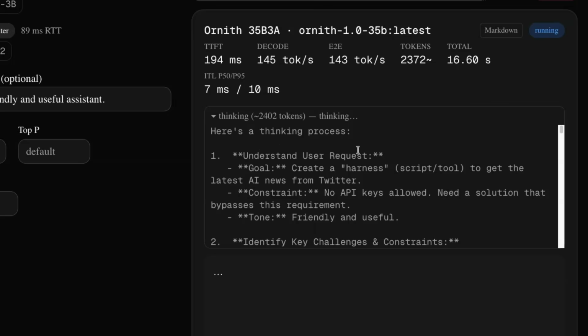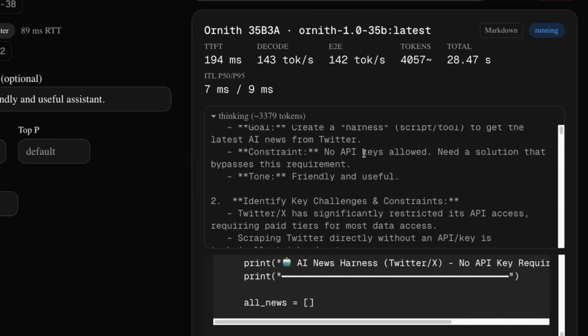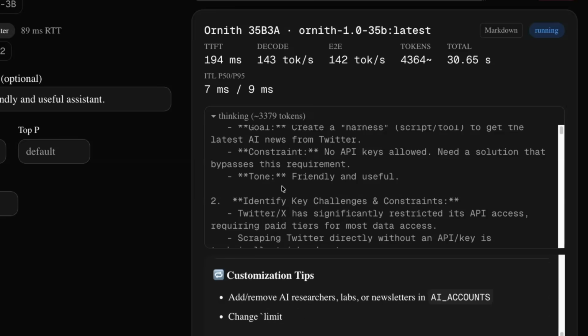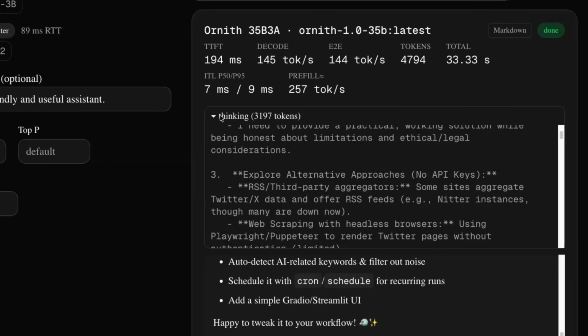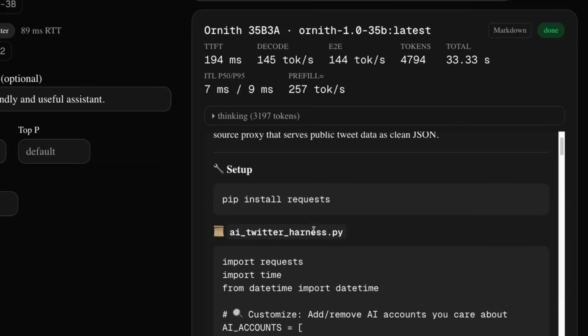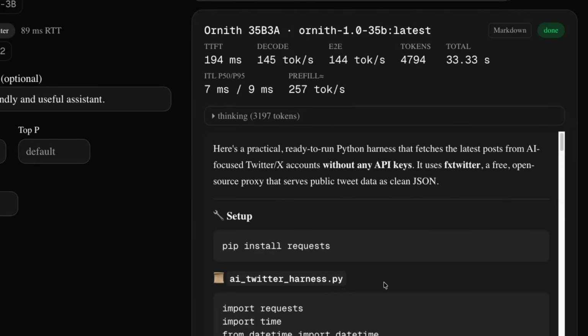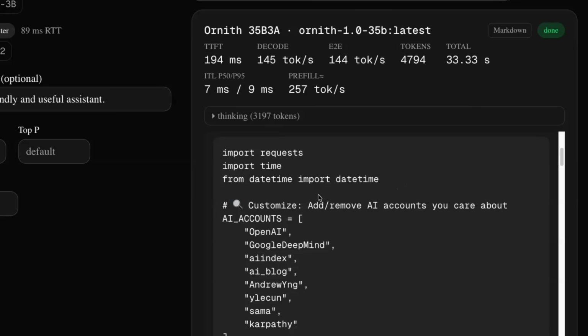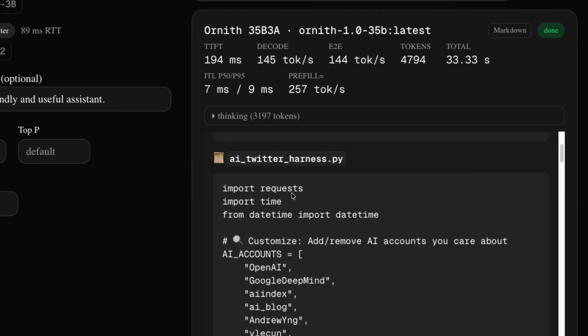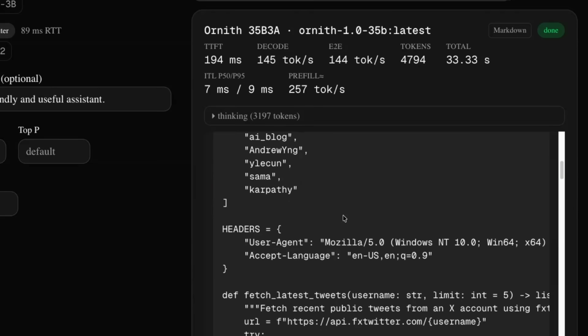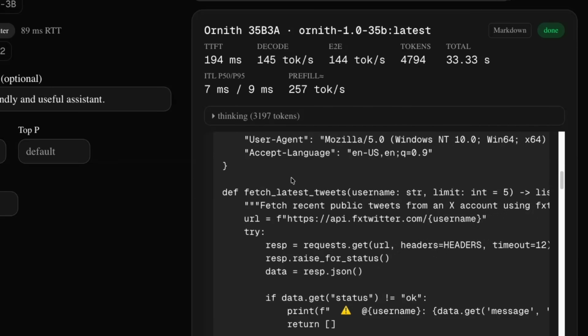First, understand the user request. So this is a common thing that is in the sort of hidden chain of thought for a lot of the proprietary models. It's got the constraints there. It's got identify key challenges, constraints, explore alternative approaches. Let's see, after 3,200 tokens of that, what did it come back with? It's come back with, okay, a list of accounts that it should follow for this. And it's basically just going to use requests to try and scrape it directly in here.